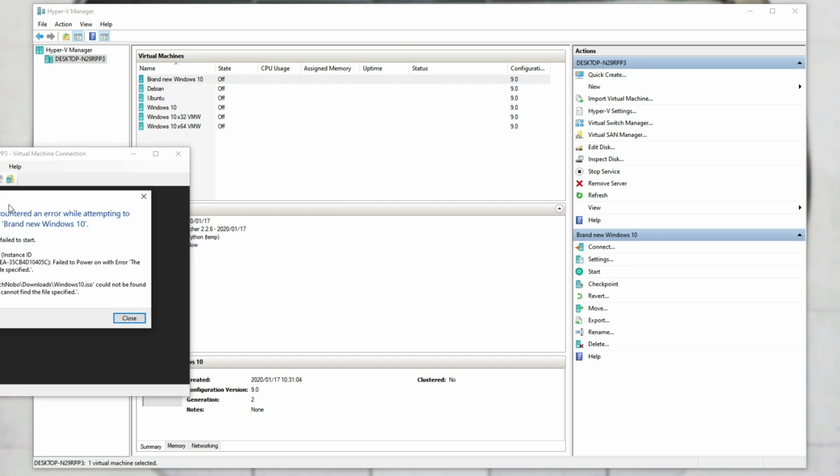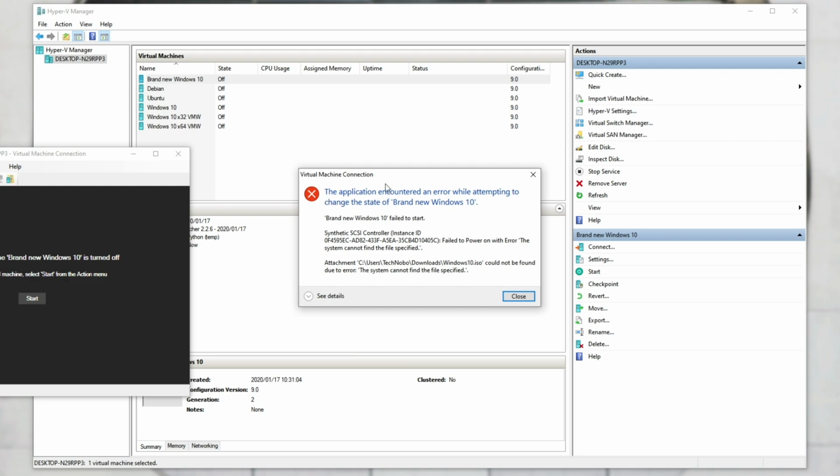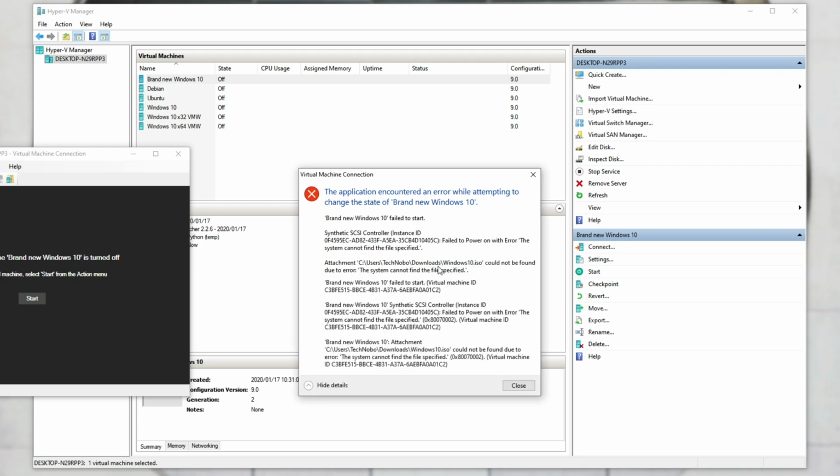There we go. We've got an error saying the application encountered an error while attempting to change the state of brand new Windows 10, which is the name of the virtual machine here. Failed to start the SCSI controller, blah, blah, blah. Failed to power on with the error: the system cannot find the file specified. Attachment, Windows 10 ISO inside of my downloads folder could not be found due to the error: the system cannot find the file specified. Now, of course, this error may be completely different for you. However, because I installed the virtual machine with a Windows 10 ISO, then deleted the ISO and tried to power it on again after finishing installing it, it didn't work.